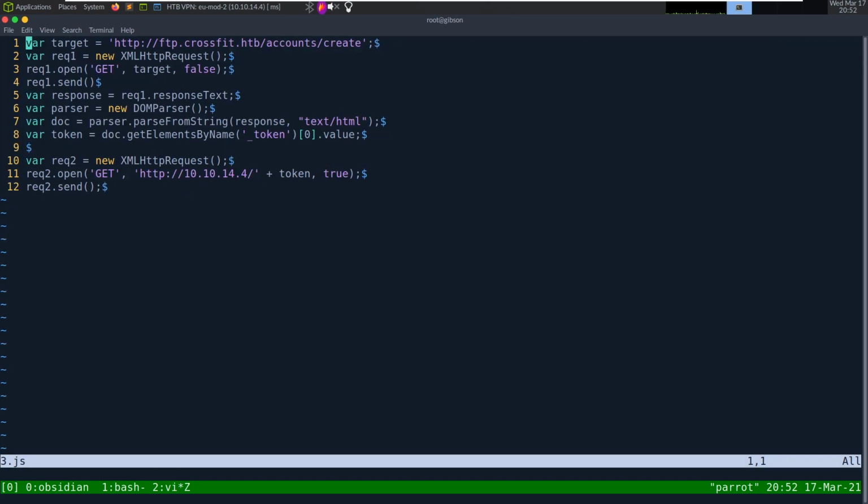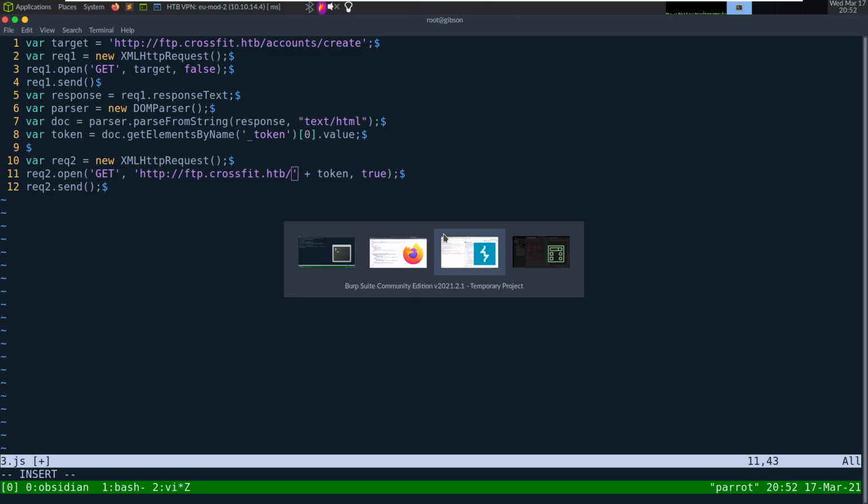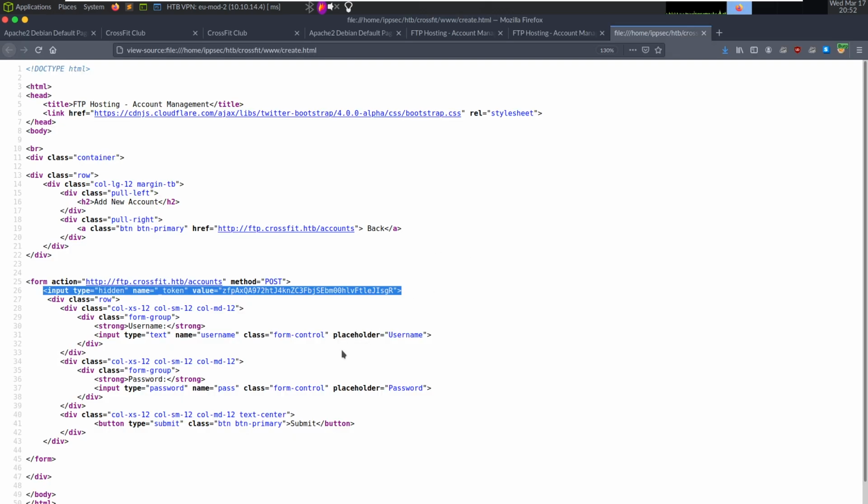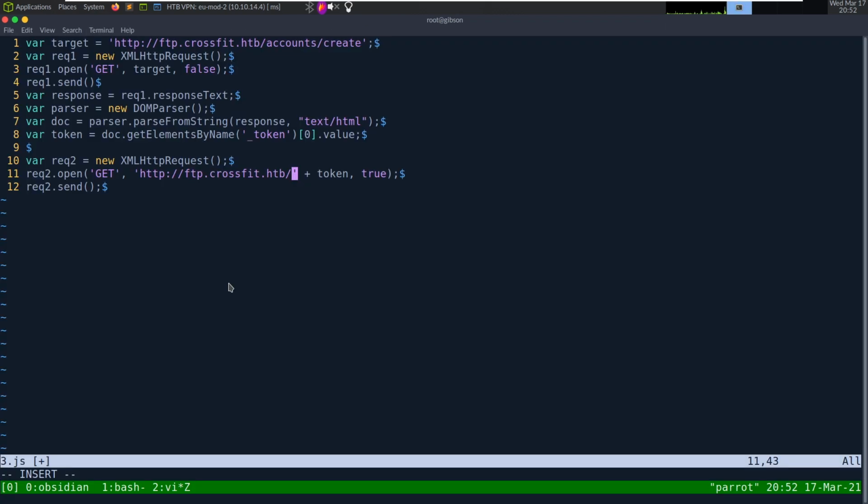v3.js. So now we want to make them do a second request. So they're still going to go to the target. So this will be, what is it? HTTP ftp.crossfit.htb/ where is the post? So we got form. It sends a post to /accounts. So /accounts.